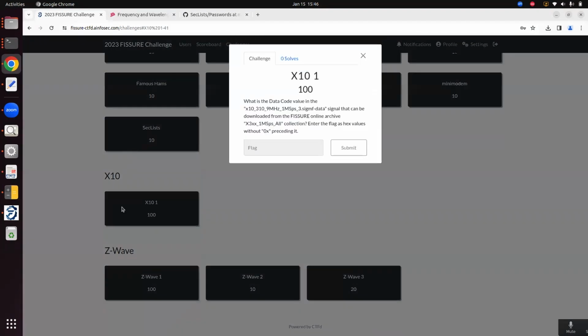All right, we're done with tools. Just found these last ones out. X10, it's a fun one. What is the data code value in that signal? That can be downloaded from a collection.